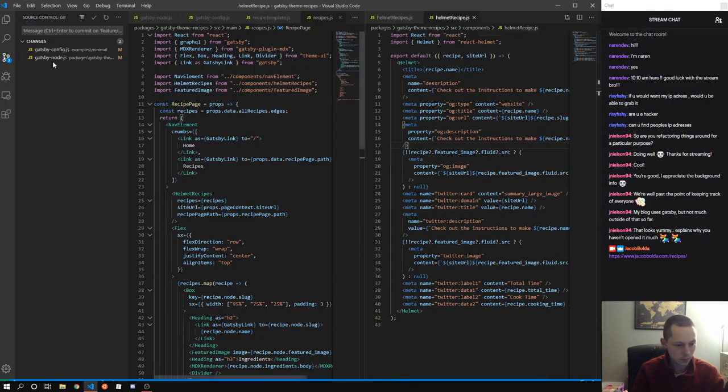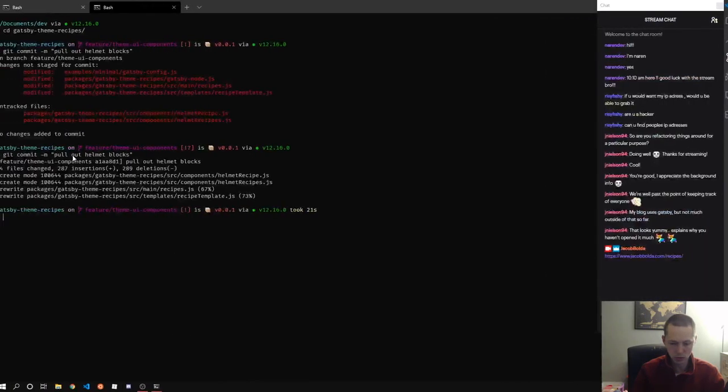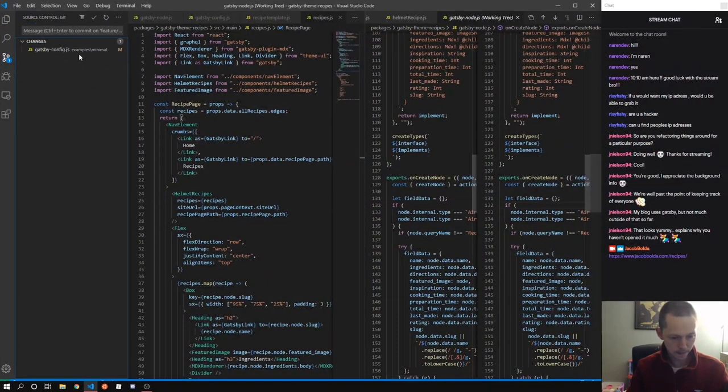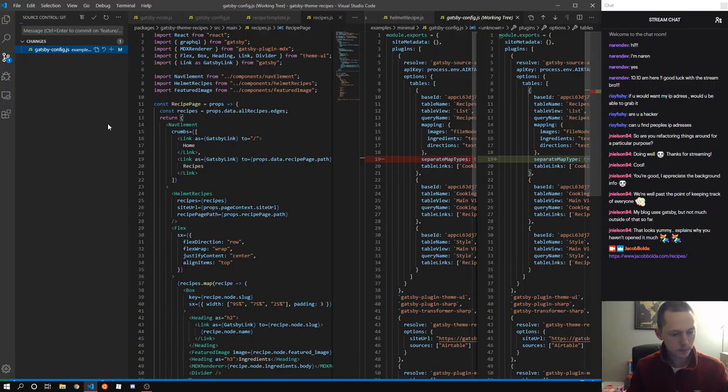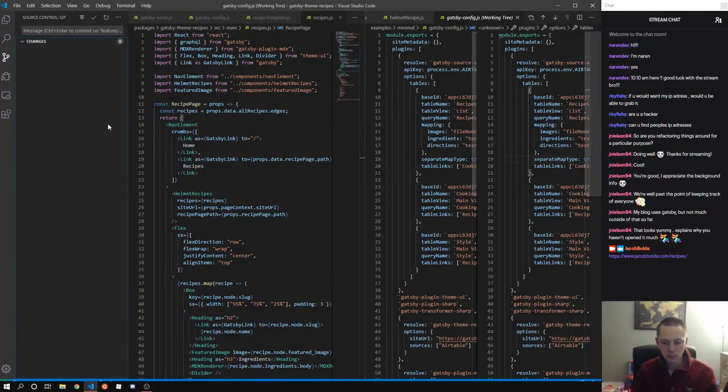Helmet. We'll just do them in reverse order. We can allow Airtable recipes from either old or new node type. Airtable plugin API name changed. Okay, we are all caught up to that.